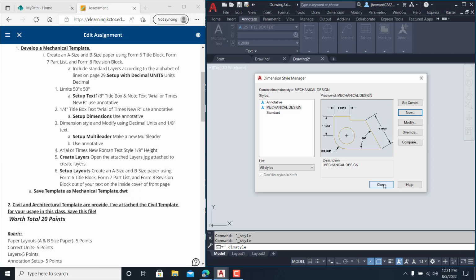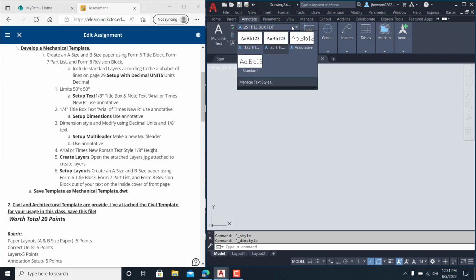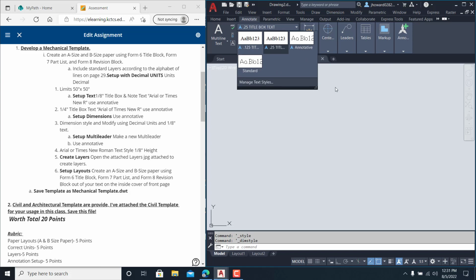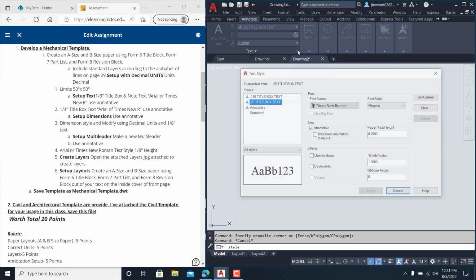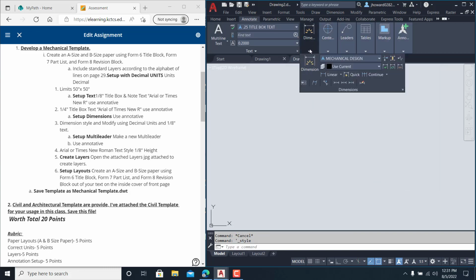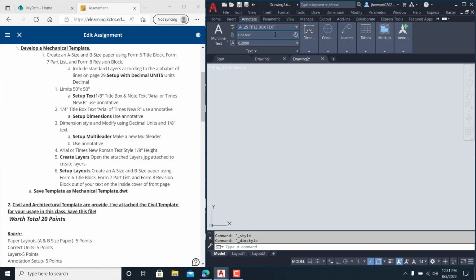So we got that, and we'll close it. Another thing is you might want to set some of this stuff current. So like 0.25 when you're in here, that way whenever you go to draw, it'll actually come up. So when I come in here at 0.25, I'll set it current for my text. It's a good idea to do your dimensionings as well. You want to set that current, close.